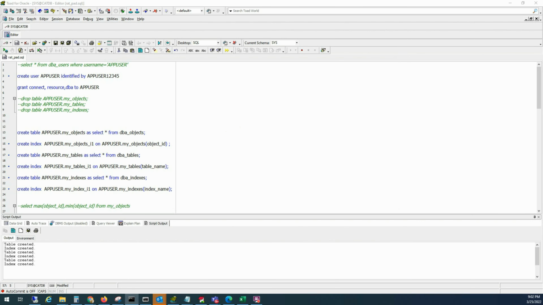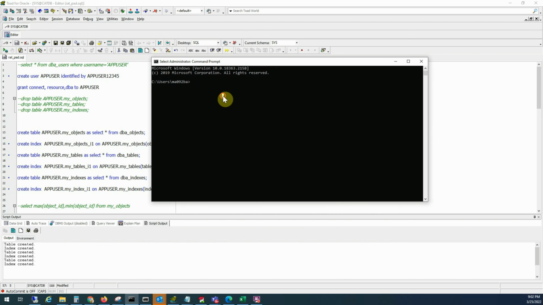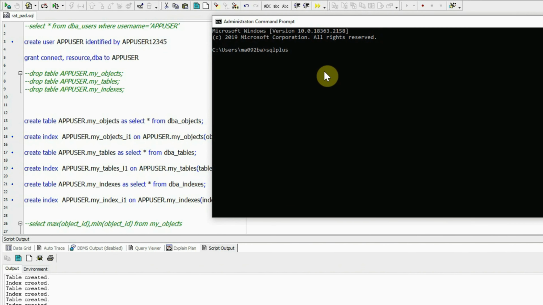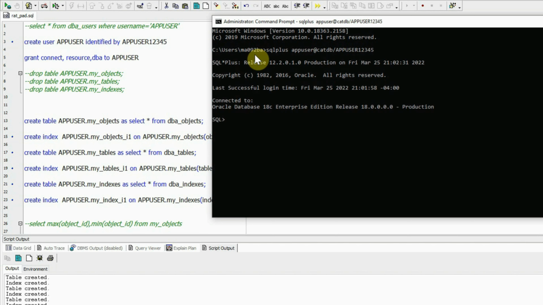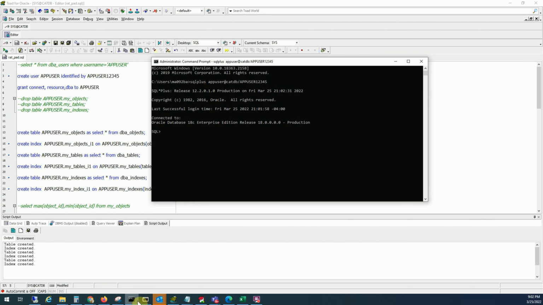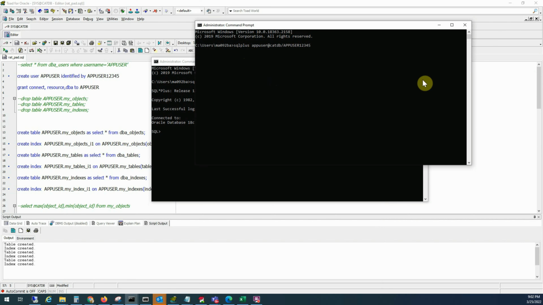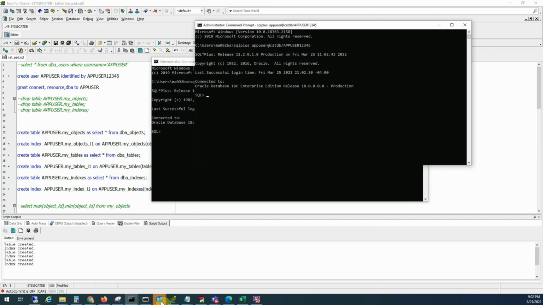So let's start a SQL Plus session, and I'll connect to our source database, that is the CatDB, using app user, and the password is fuser12345. And I'll establish another session. The second session, and also a third session.